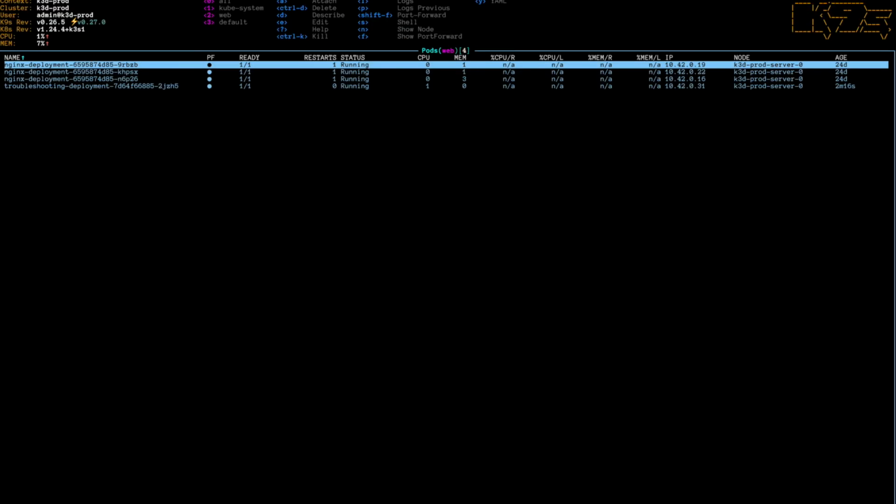Okay, so I'm in my terminal here and I want to launch k9s. So I'm just going to type k9s and it brings it up. And I can see a couple things from the very beginning. I can see that my context is k3d prod. My cluster is k3d prod. I've also got some shortcut keys over here.